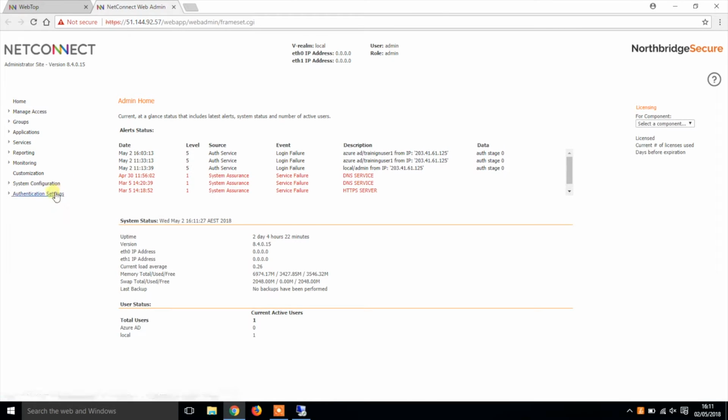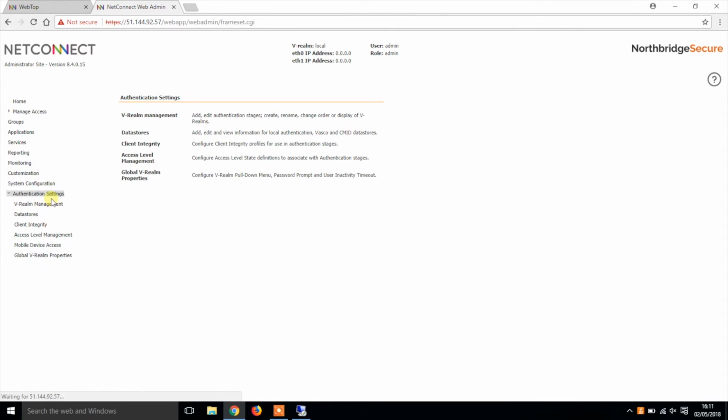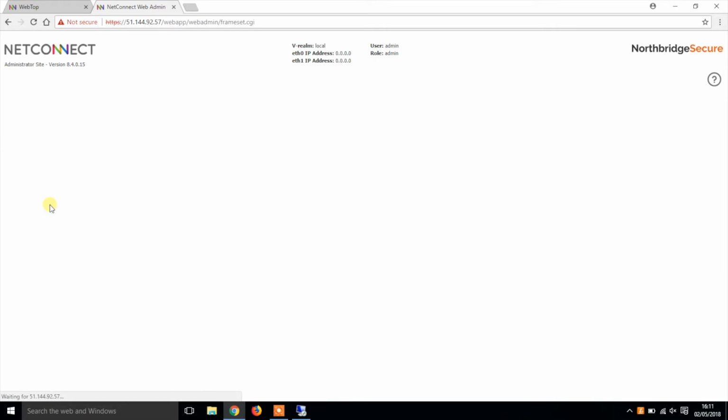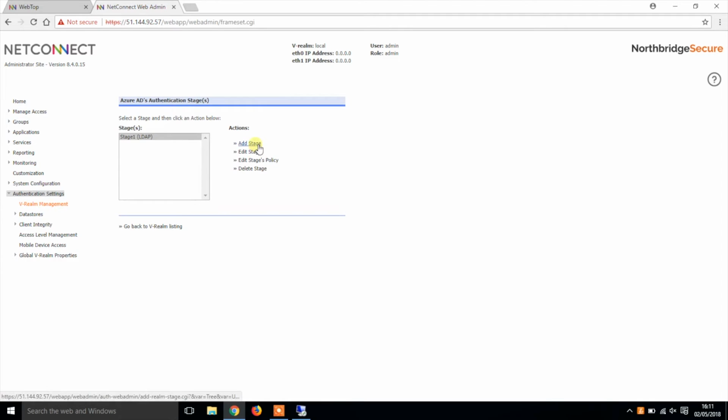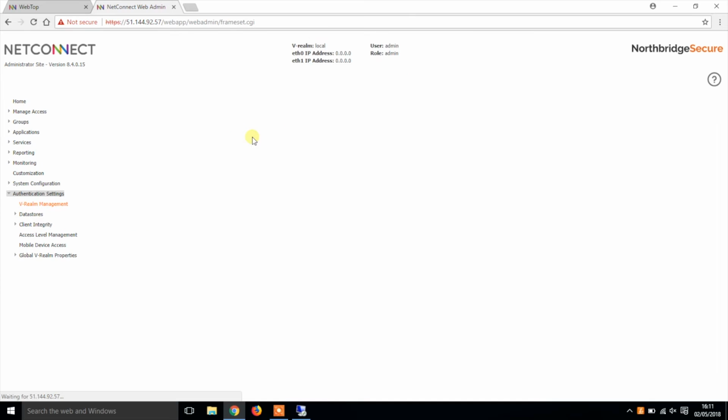From the admin portal, navigate through to Authentication Settings, click vRealm Management, and click on the Azure AD Realm and edit vRealm stages. Now we're going to remove the LDAP authentication stage that we created a little bit earlier on, as it will no longer be required in this scenario. And once that's done, click on Add Stage and select the type as Radius.